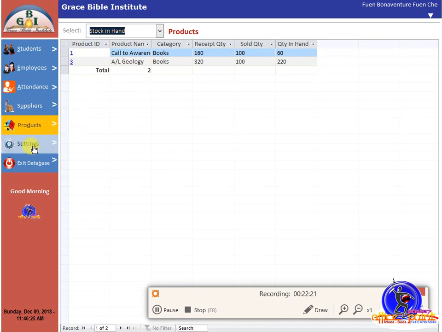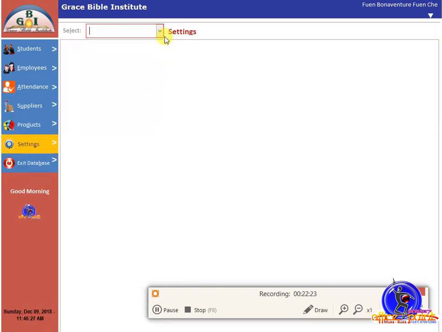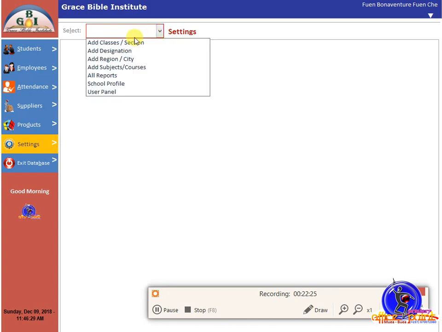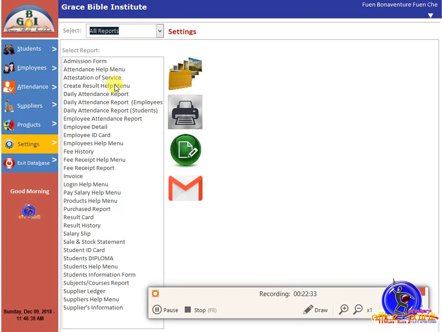What makes up the settings? Here, as we earlier said, we started with the setting and we said we are going to come back to all report. So here we look at all report. With all report, we have 4 commands at the right hand. Here is to view a selected report. Here is to print a selected report. Here is to export a selected report, and here is to email a selected report.